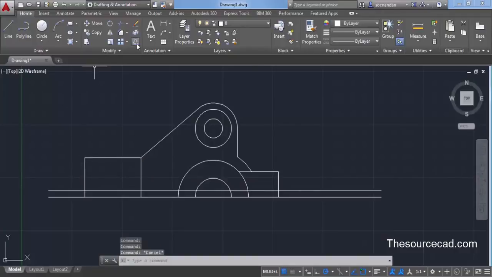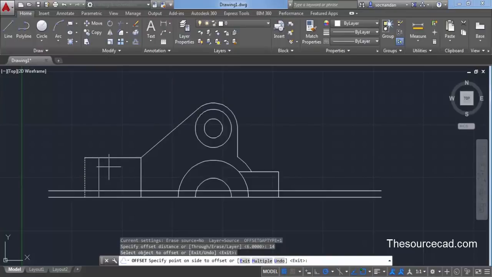Now go to offset and enter offset distance of 14 unit. Press enter. Now select this line and click towards right. Again we need to go to trim command, press enter, and now trim all these extra lines which we don't need. So these are the lines which are not required. So we have made the final geometry.